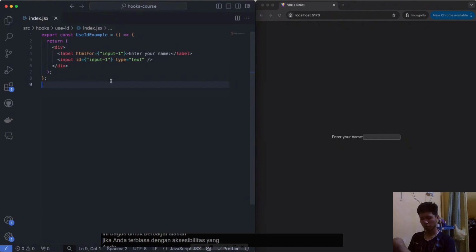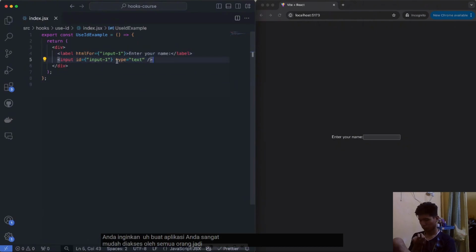If you're familiar with accessibility, you want to have your app be very accessible to everyone. So you create an ID for an input, and you link a label to that input.